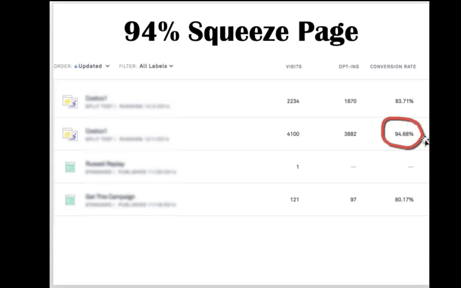All right, so this is real, and these other ones didn't do too shabby. I mean, 83%, 80%, but 94%. I'll actually show you this page. We'll break it down, and I'll show you exactly how you can do it for one of your offers.